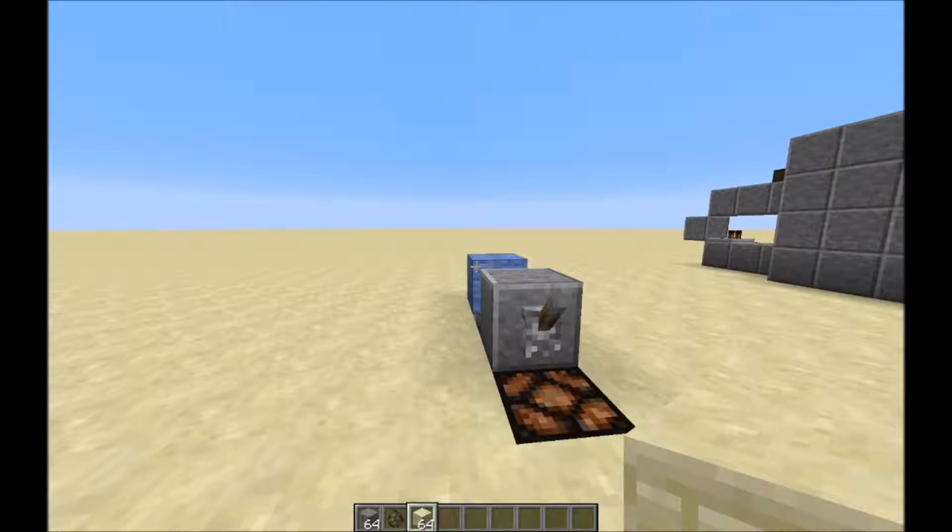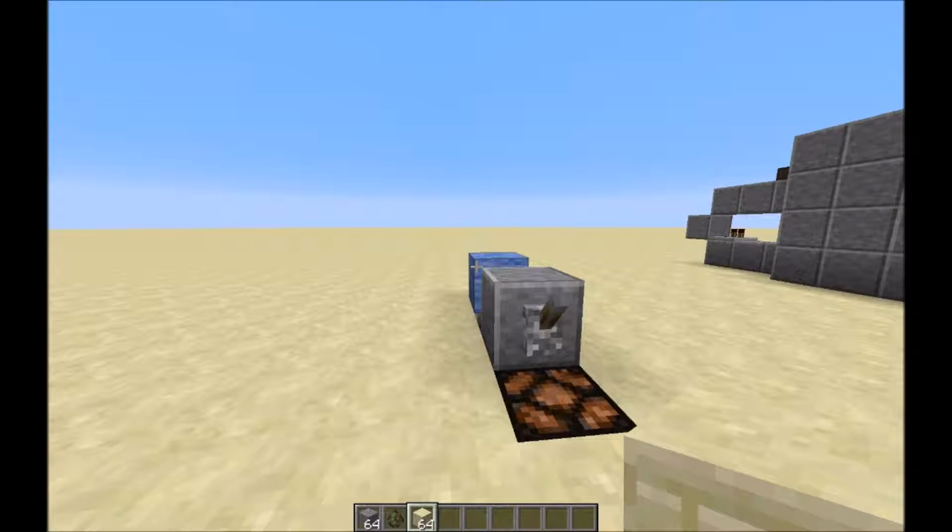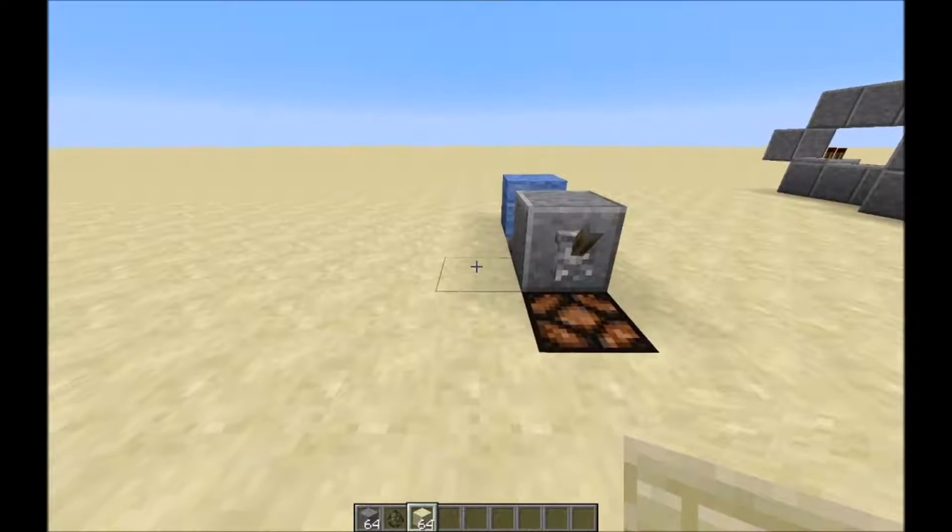This could be a piston door. It could be sending a cart on a rail system. It could be any number of things, but this is just a basic example.